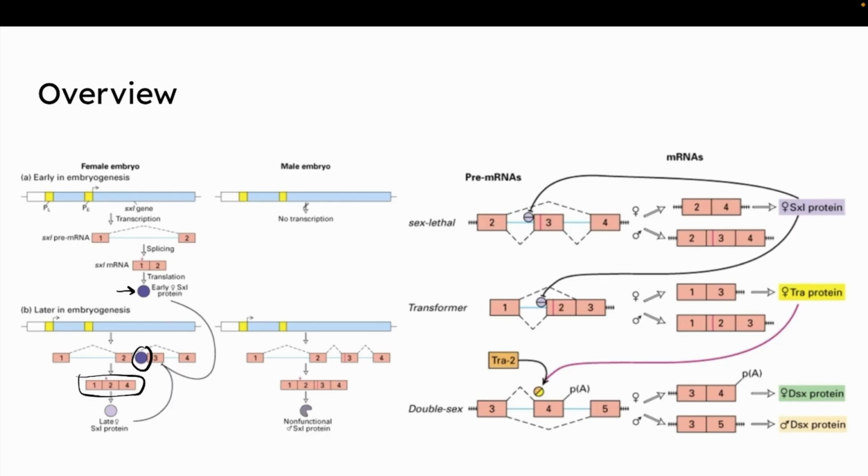Remember, it's functional. Whereas when we look at the male, if we look at the male, there is no sex lethal protein, so there is no repression of splicing at exon 3, and so you just get your normal 1, 2, 3, 4, right? Exon 1, 2, 3, 4, and this actually encodes for a non-functional sex lethal protein. This is a very good example of how you don't necessarily need splicing for functional protein. In fact, in this case, you need less splicing for a functional protein, right?